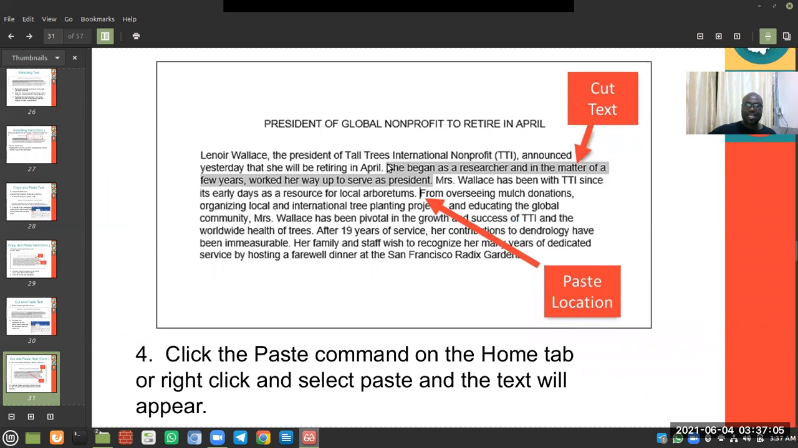So assuming we selected this document starting from "she began as a researcher" up to the word "president," we select these words in the sentence, then we click on the cut command, and we introduce our insertion point close to the word "from." Then we click on the paste command, and the whole of what we have selected will now be introduced at this new location.